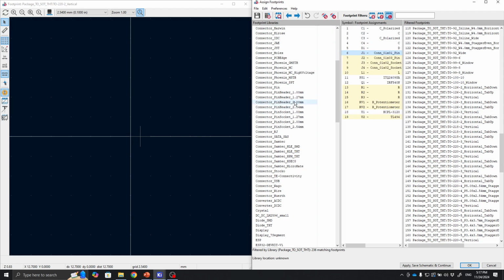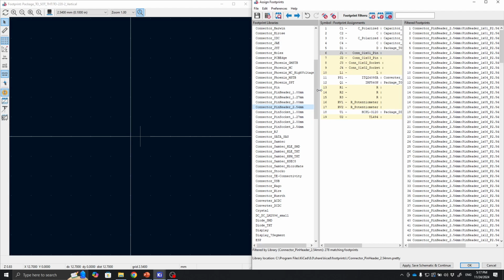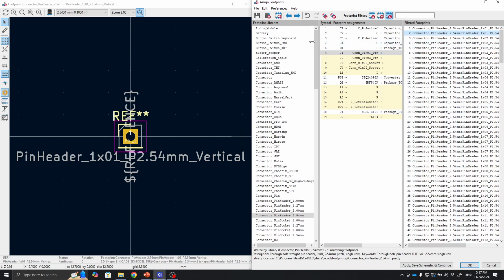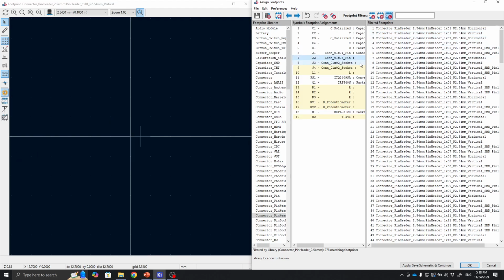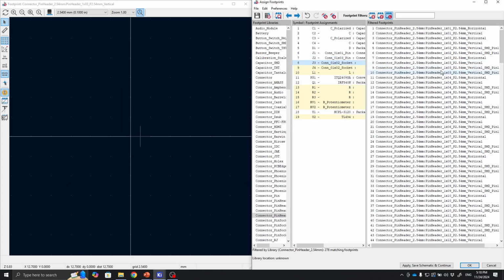In here there are sizes, but the majority that you will use is 2.54 millimeter, the width between pins. So we can use 1 times 1. We can use the vertical one like this. So you can see in here vertical, and same for the 1 times 3. You can see 1 times 3 vertical like this.